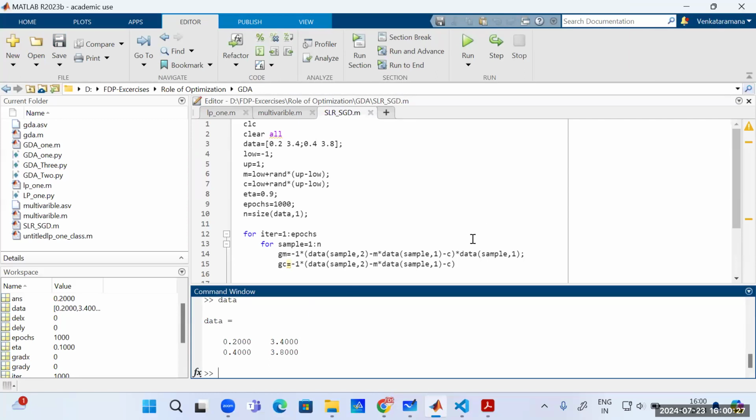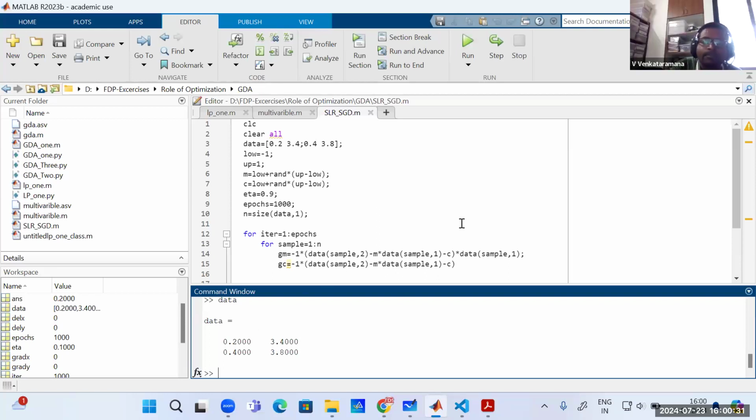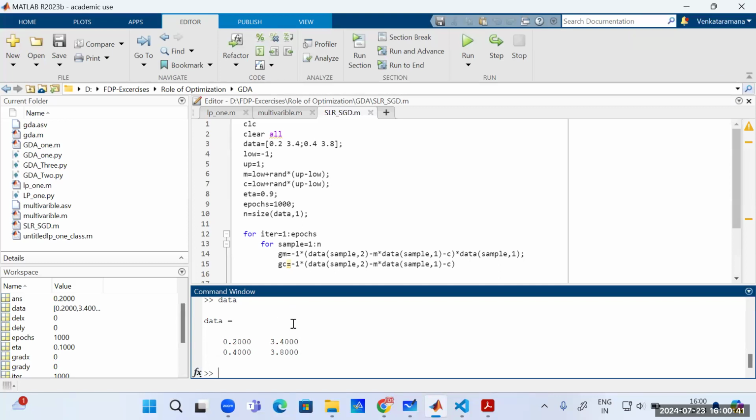So why do I want the X here? X means that sample: if sample equal to 1, first row; sample equal to 2, second row. But which column do I want to extract from that row? First column. This is the X, first, and this is the column Y.